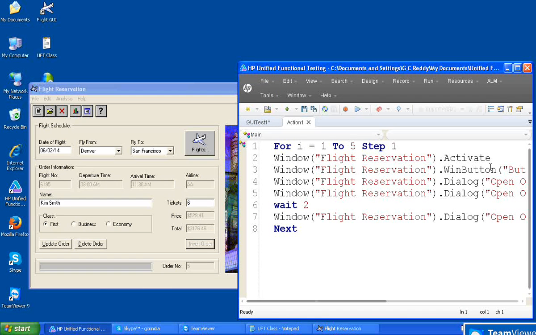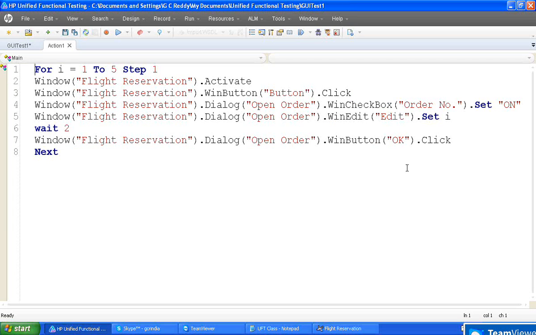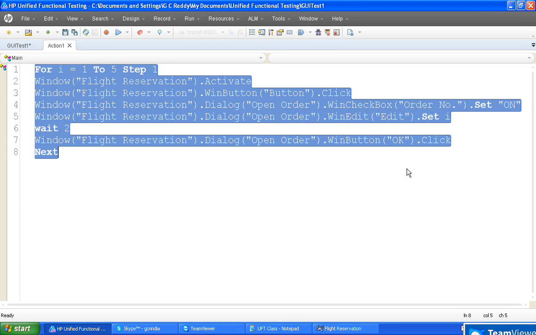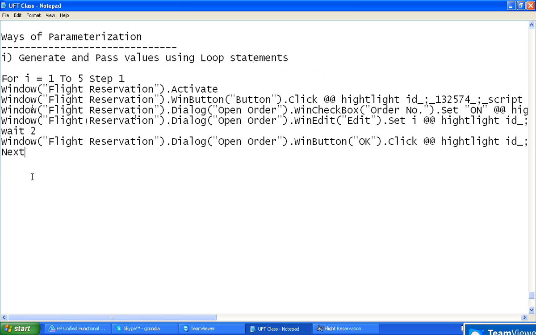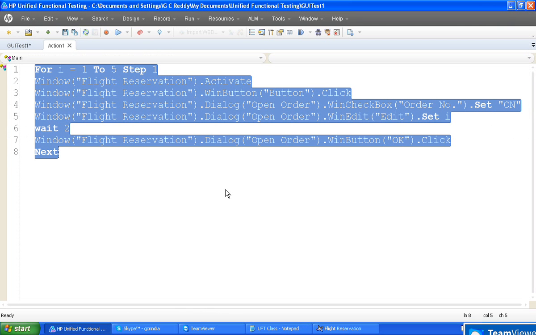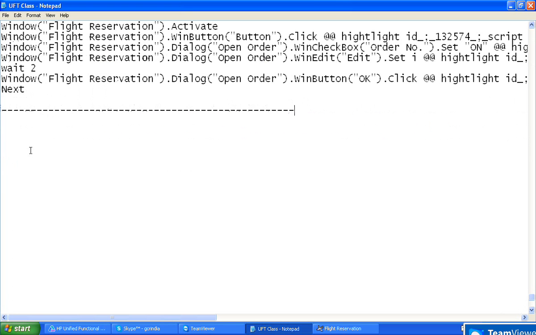Observe, Nagesh. Here the test is the open order operation. What is the test data? Test data is the numbers 1 to 5, sir. Who is producing those values? The for loop, sir. The logic is producing them. We are not using any data file now. Here some limitations are there for generating test data.